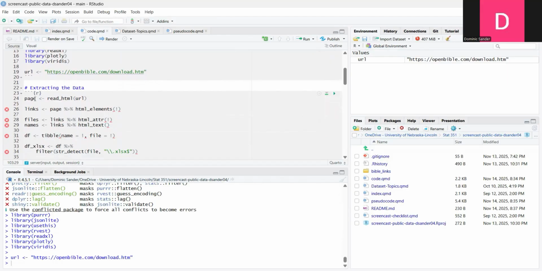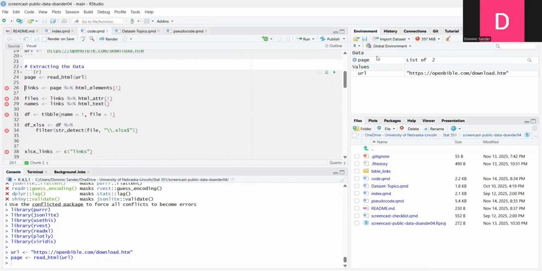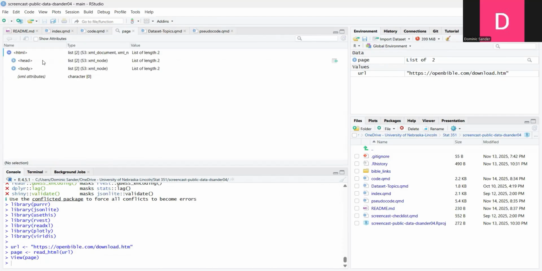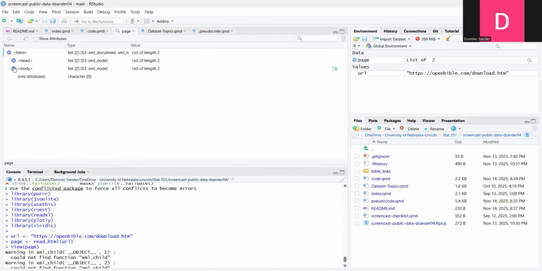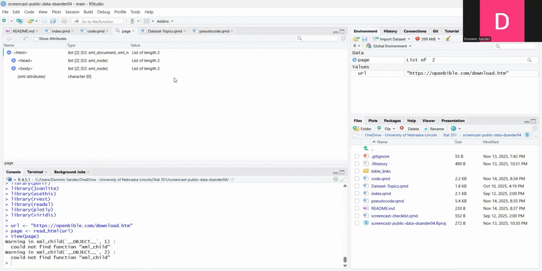But we have our page. We'll do read_html of our URL. And that gets us something that isn't very beneficial. You can't really see anything here. It's just a list. What are you going to do with that? There's no data in it.